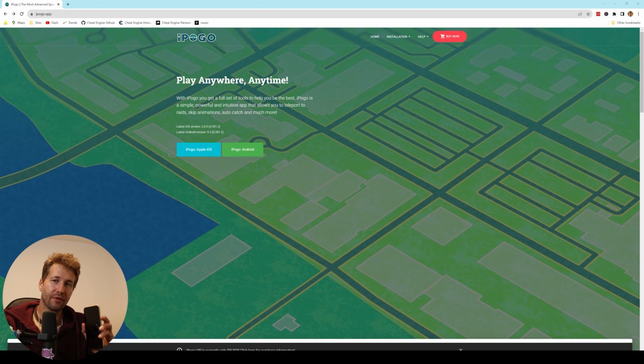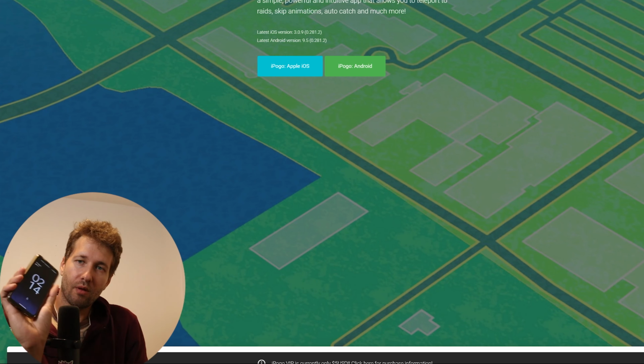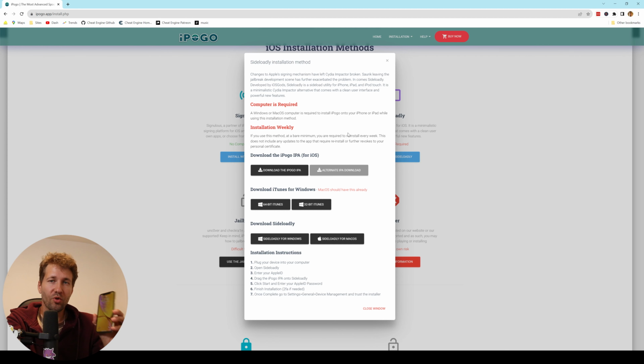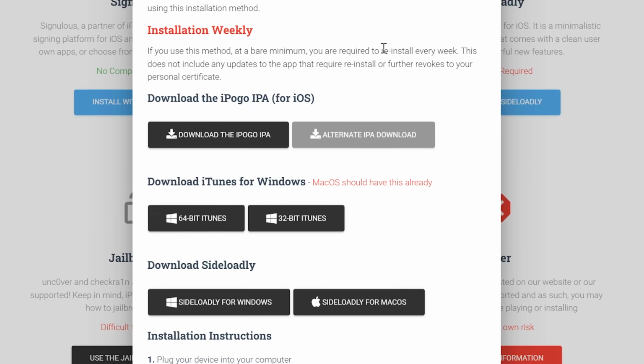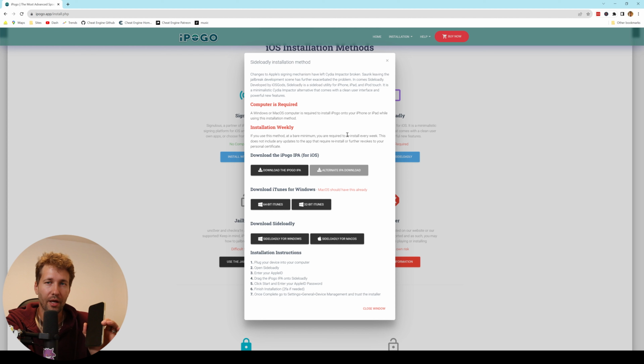Hey guys, in this video I'm going to be showing you how you can spoof in Pokemon Go, and we're going to be doing this on an iPhone and an Android phone. To spoof on an iPhone, we're going to install iPogo, and to do this we have to follow a few pretty complicated steps, but it's not that hard. Just follow along and you'll be fine.